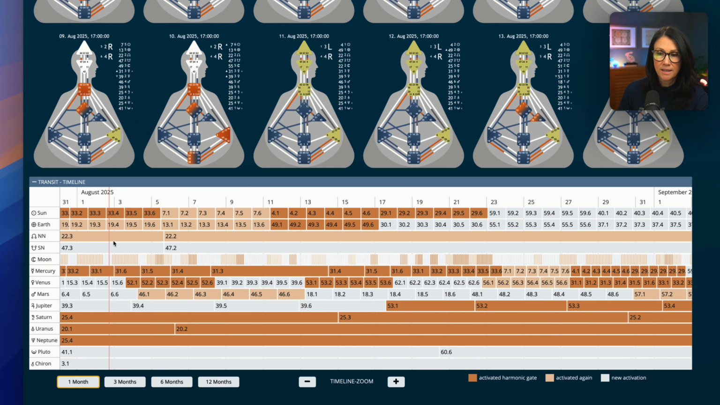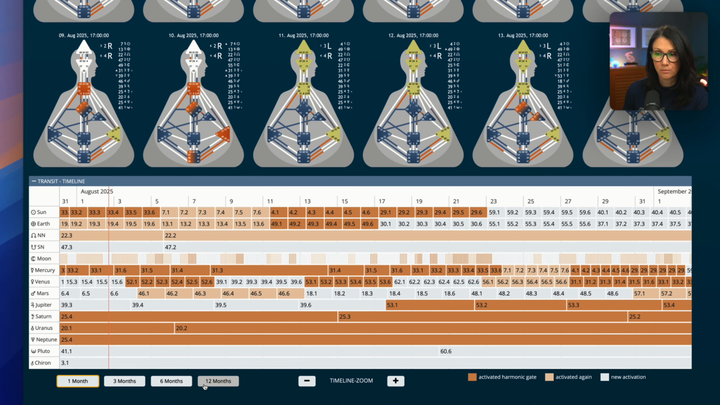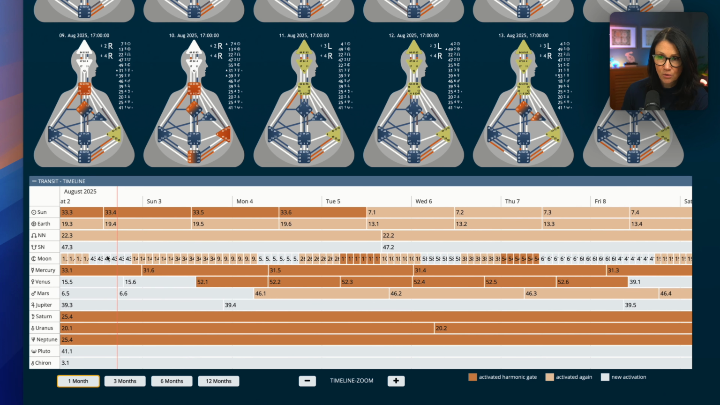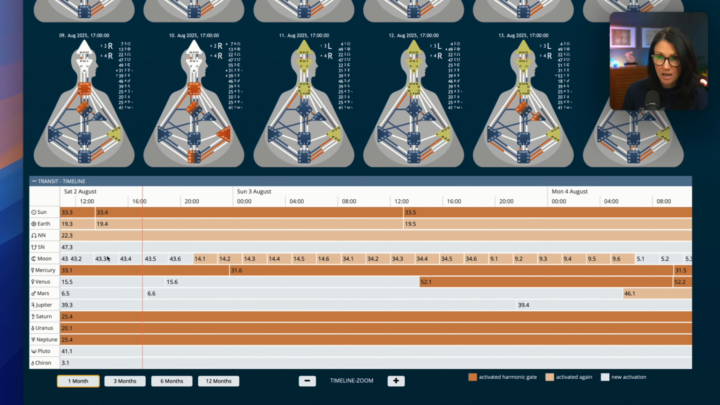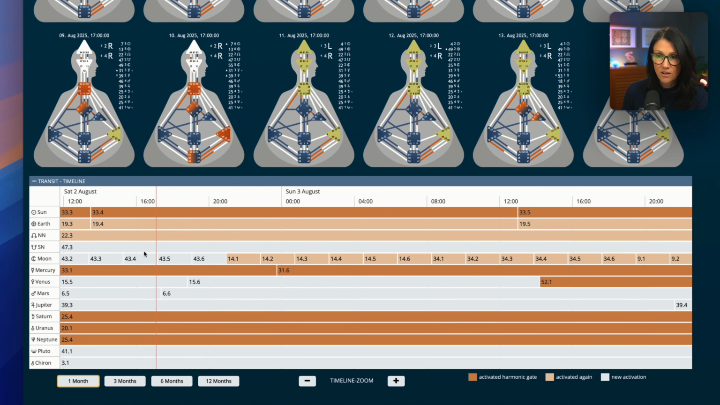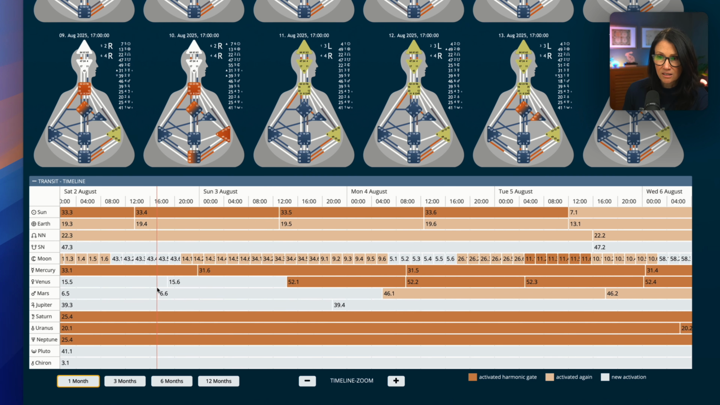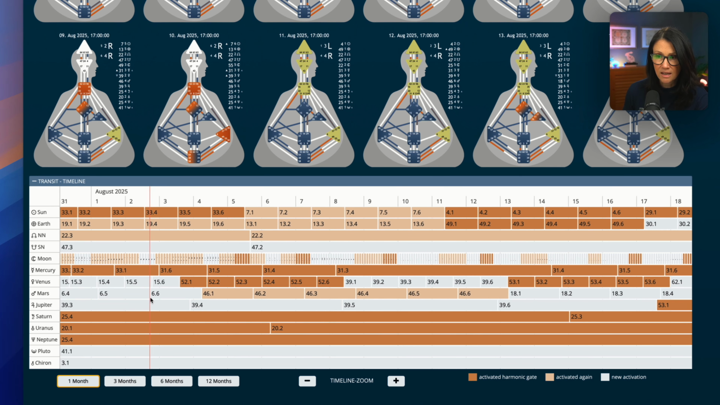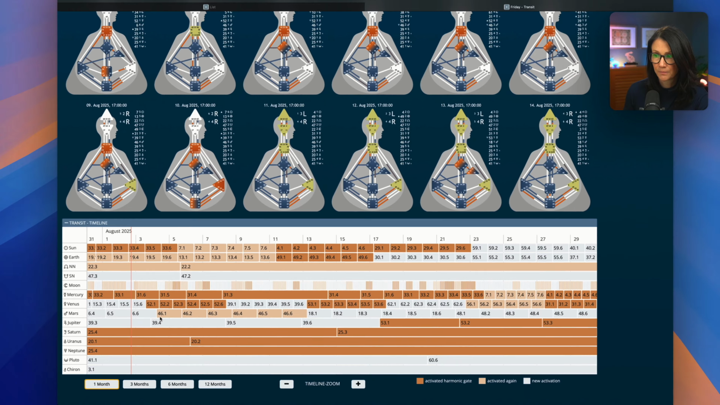This transit timeline is opened for the next month, but you can also change it for the next 3 months, 6 months, or 12 months. And you can also zoom in the timeline, either with your mouse. If you softly scroll in, it opens up. So you can even see the activations of the quicker moving planets like the Moon or Mercury or Venus. If you scroll down again, it closes again so that you only see the slower moving planets that stay in a gate for a longer time.